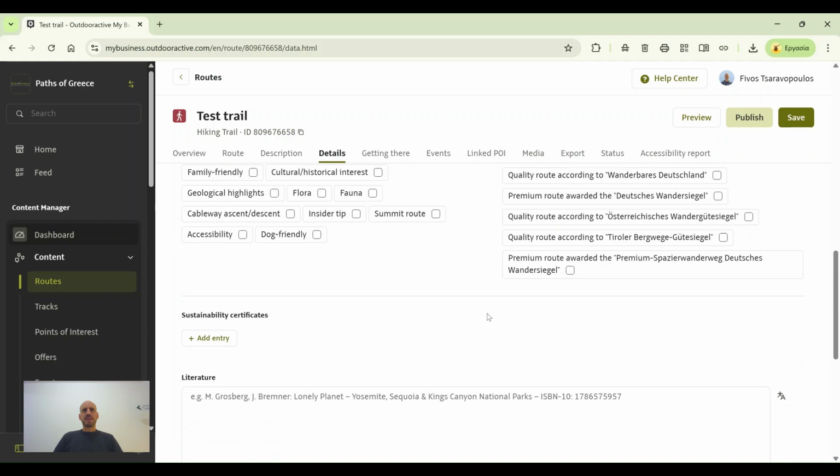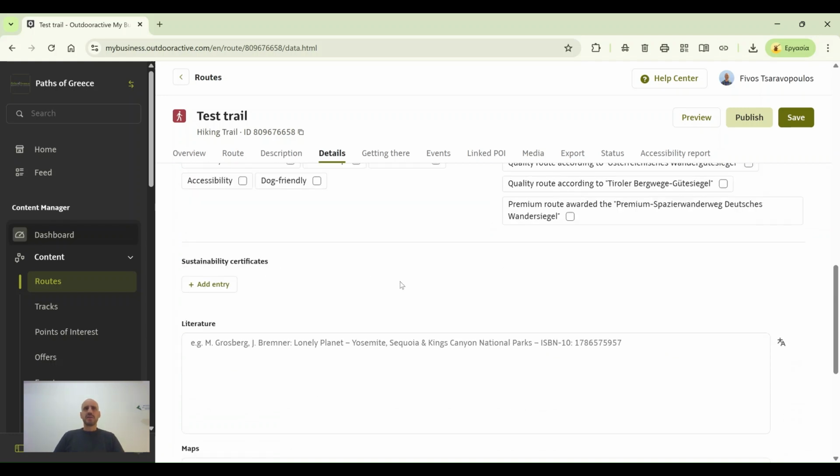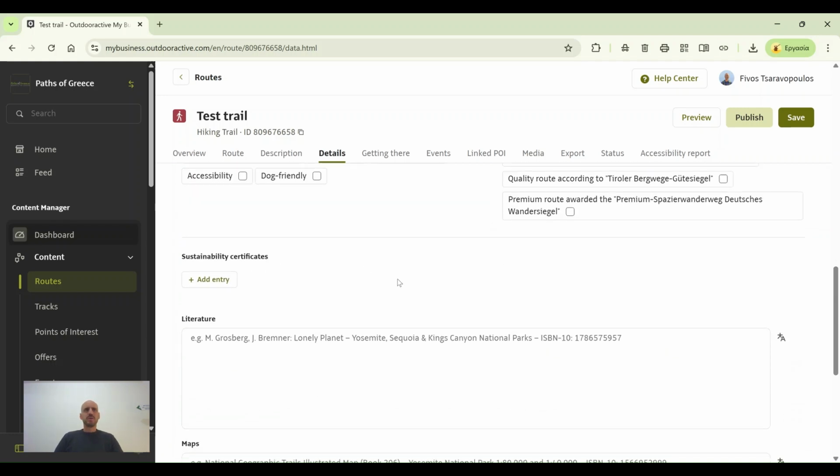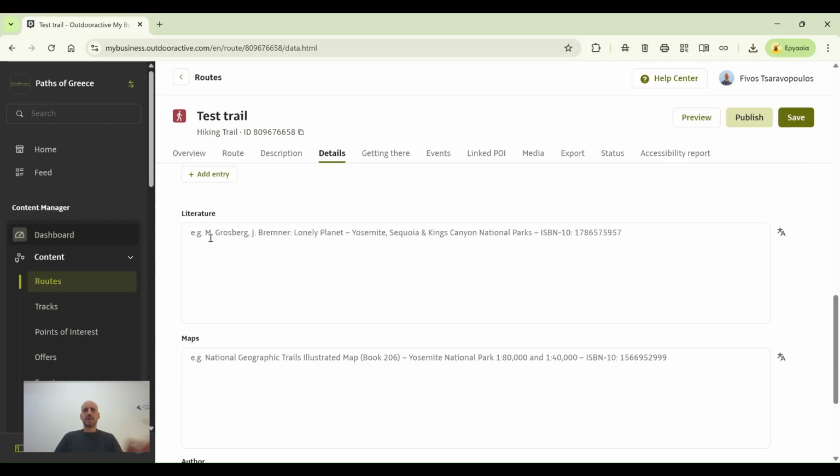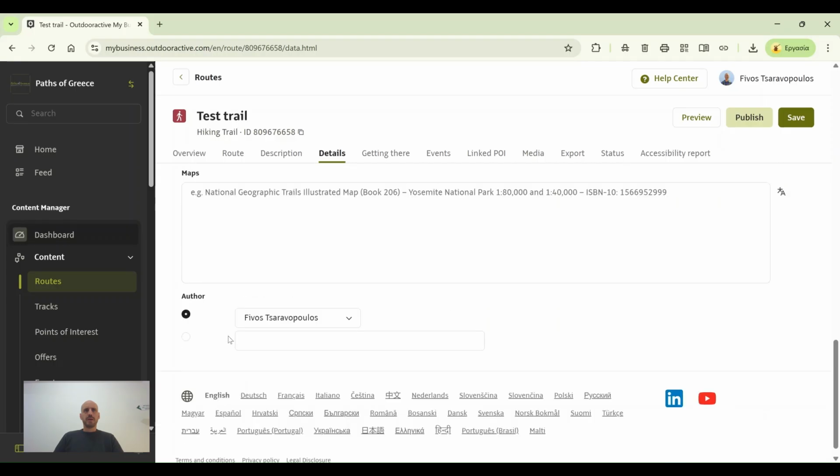Okay, if we have any sustainability certificates or other things, we can just put them on. Any literature that we would like people to be invited to read about, and etc., etc. And the author, we can either put an author from our organization or just a name over here if it's somebody else. Again, we click on Save.